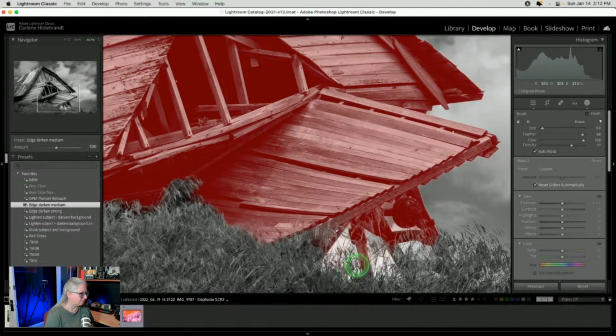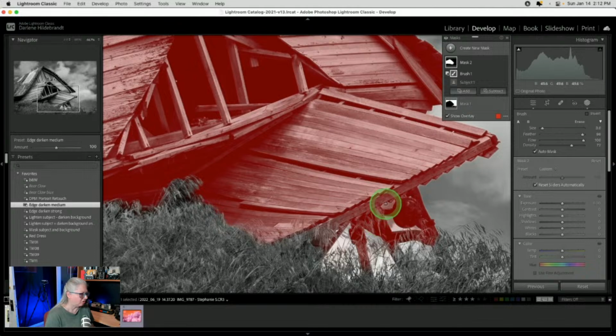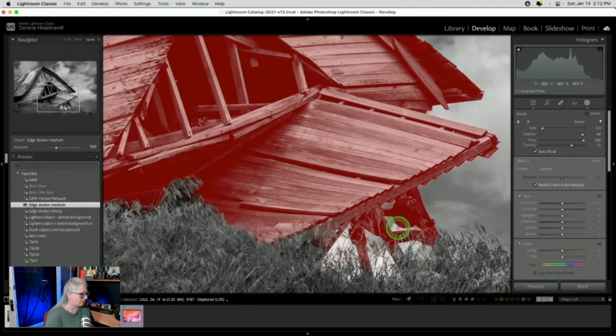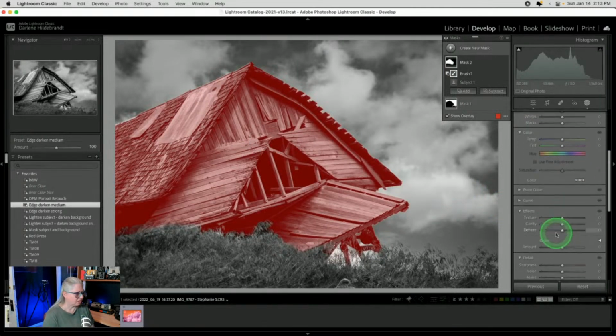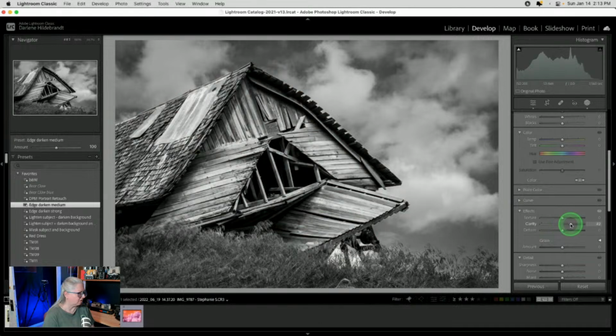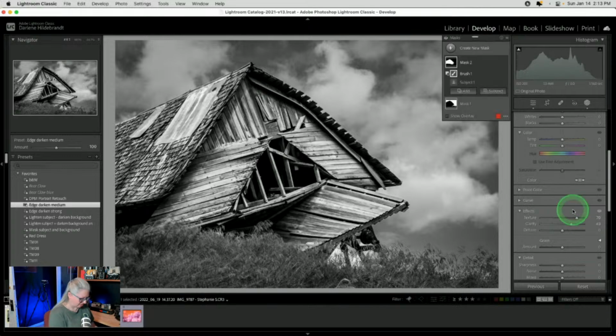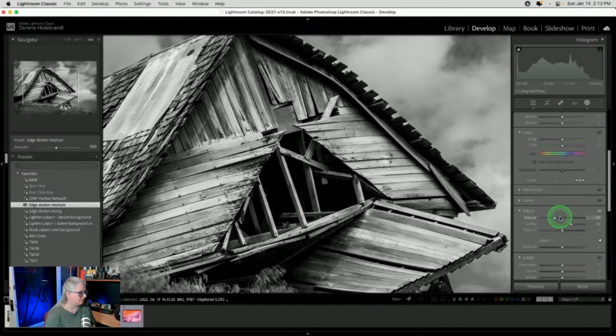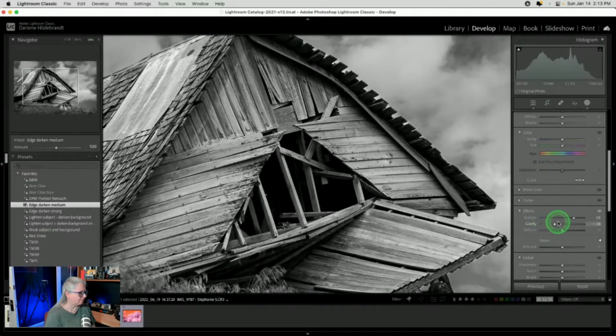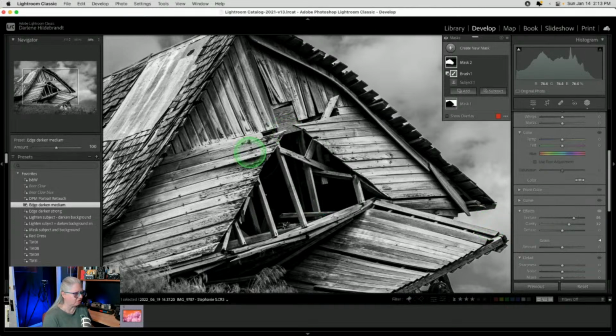I just don't want this white area because I'm going to be adding some texture. Don't want the sky in here. Don't want this sky in here. Now I've got the barn, which is a really cool barn, by the way. And we're going to add some clarity and some texture. See what that's doing? If I come in a little closer, it's really picking up this old wood. See that? That's the clarity and texture on the old barn.